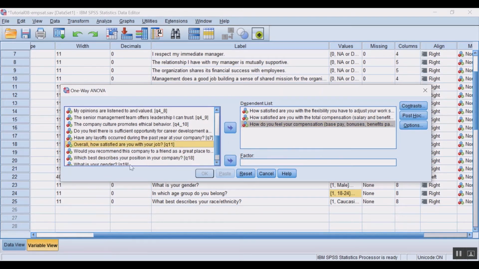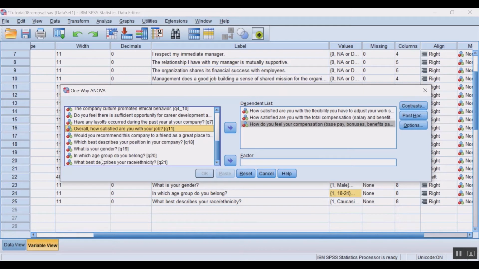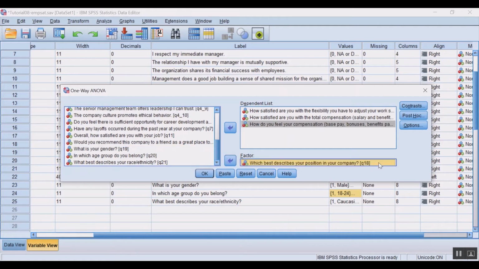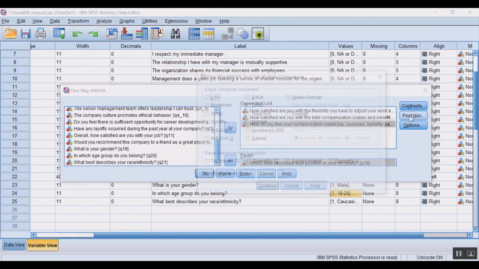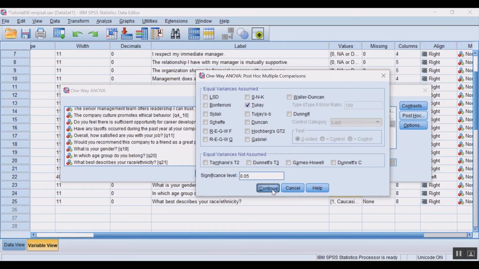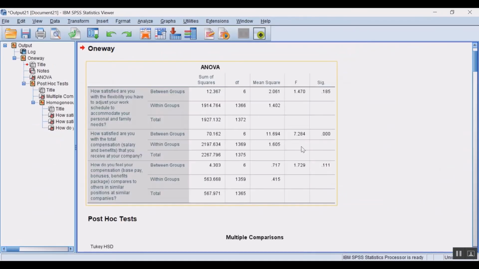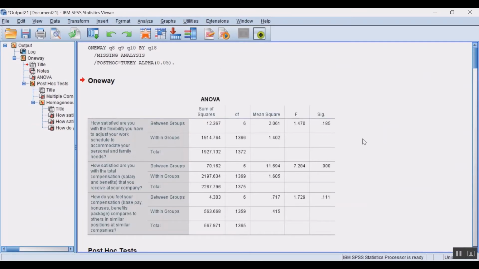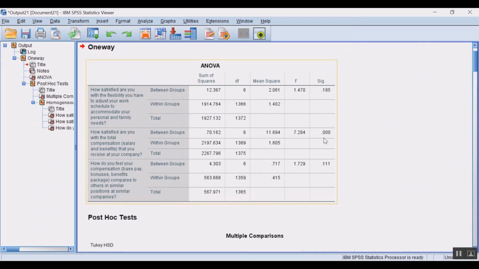And then they said position. So where is position? Position is here: which best describes your position in your company? I choose it as the factor. Okay, I can still do a post hoc, Tukey, continue. Okay, so I'll be able to see the ANOVA results, the significant one.